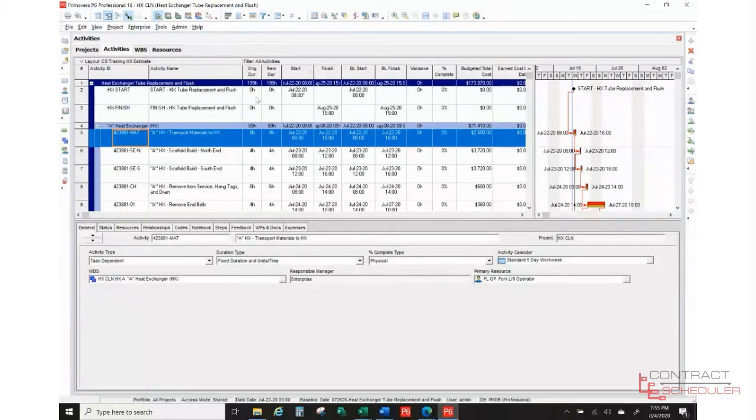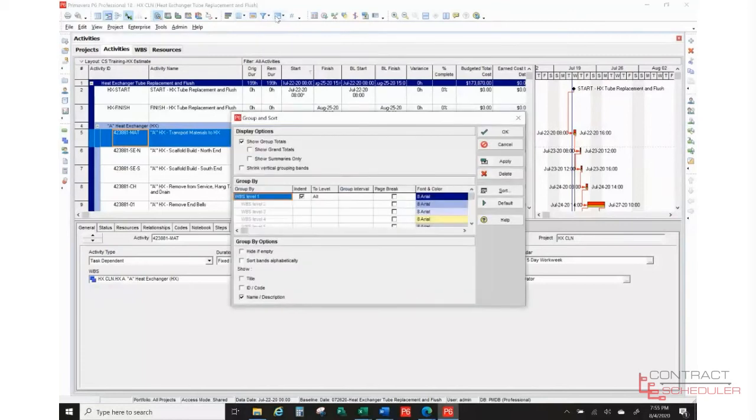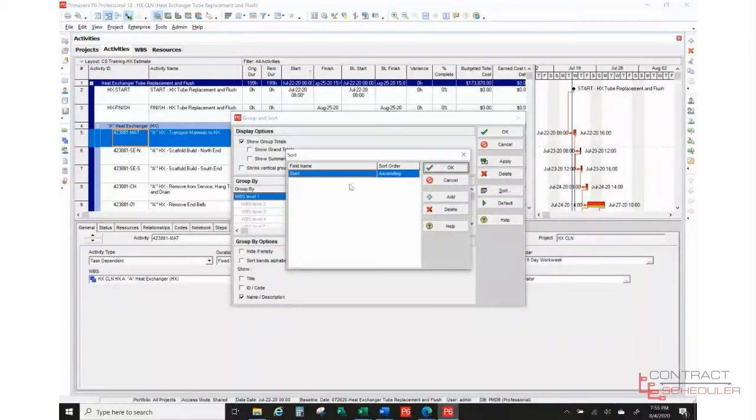And to make that work for you, if you come up here, you want to go to your group and sort. And when you go to group and sort, this is where it says show group totals. You want to have that selected. You want to group by WBS, and I indented because I only really have a couple of WBS levels. If you had about 4 or 5, you may not want to indent, but I just want to point that out. So WBS level. And then my sort, I went by start in ascending. So under each WBS grouping, I want it to be sorted by the start date in the ascending order. Okay.